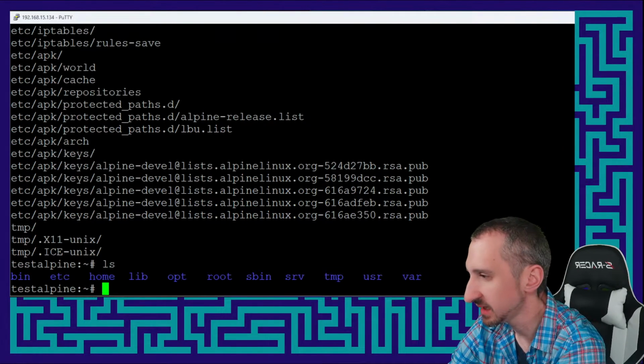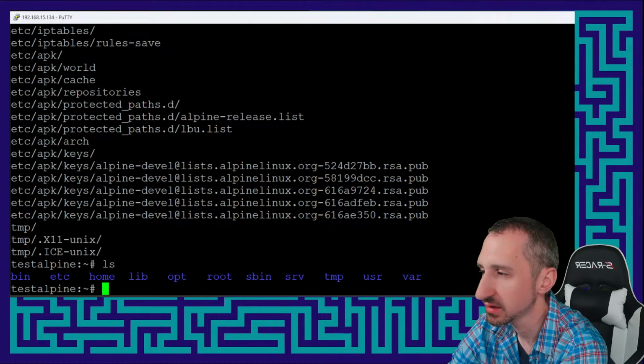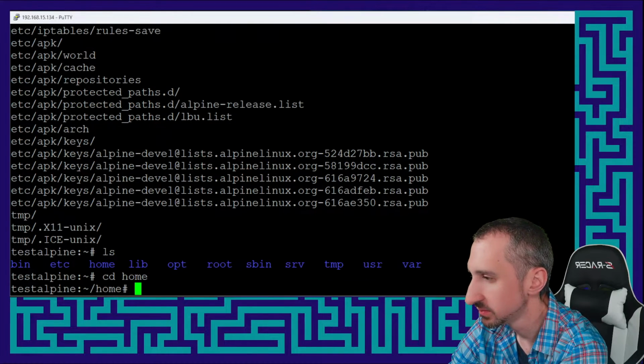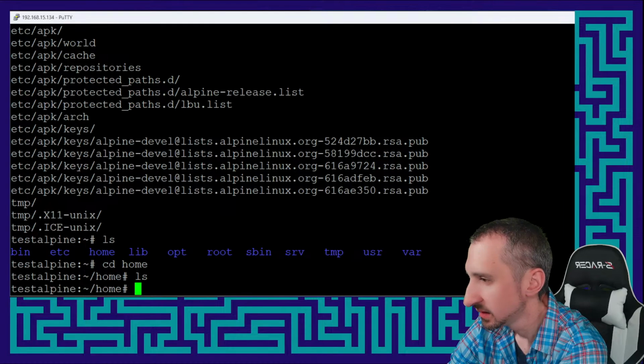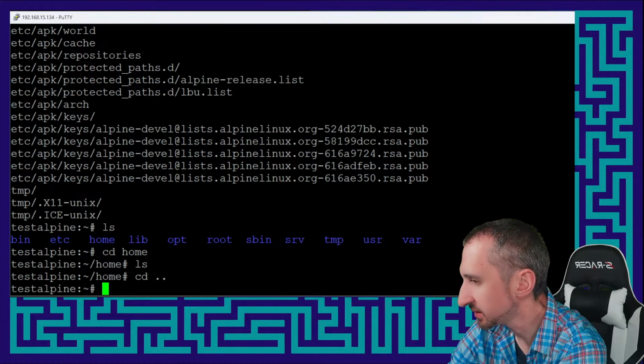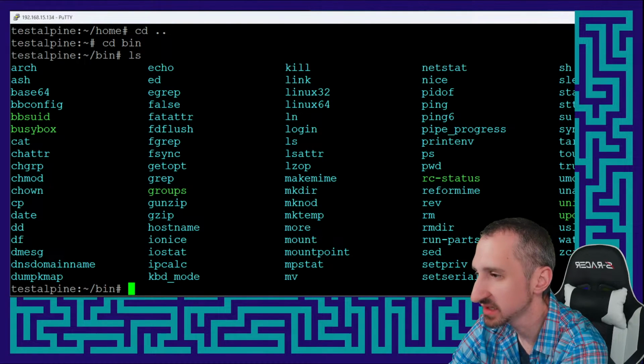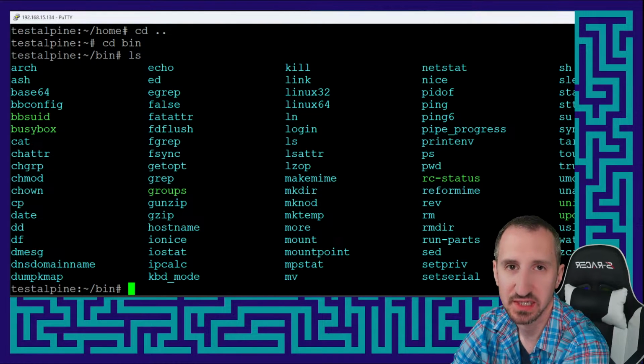So we hit that. When we hit ls, we see that now within our home folder, we have bin, etc, home, all of those folders that we just backed up. If we cd into home, we see there's no files there. Let's cd into bin. And we see all of the contents of the regular bin now preserved in this particular file.